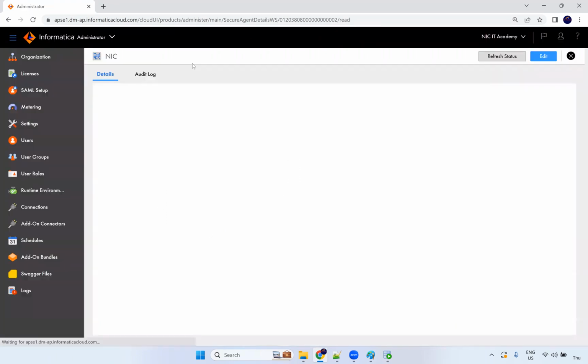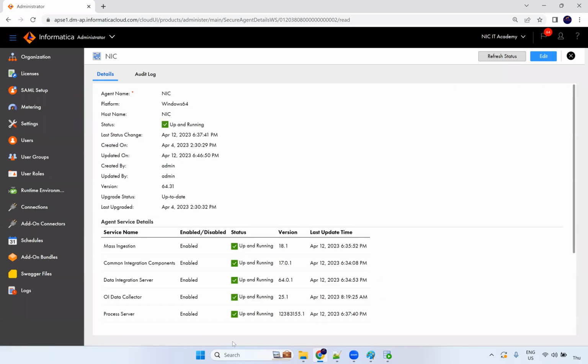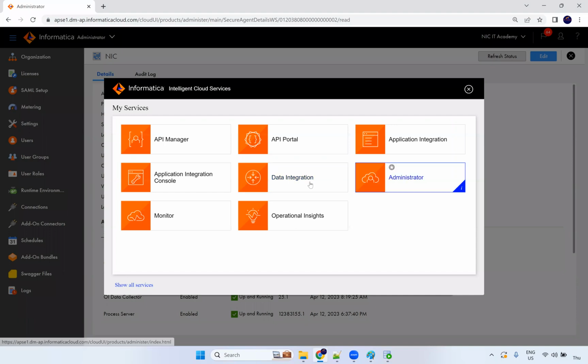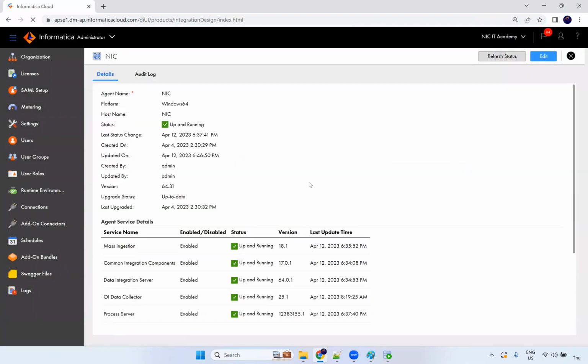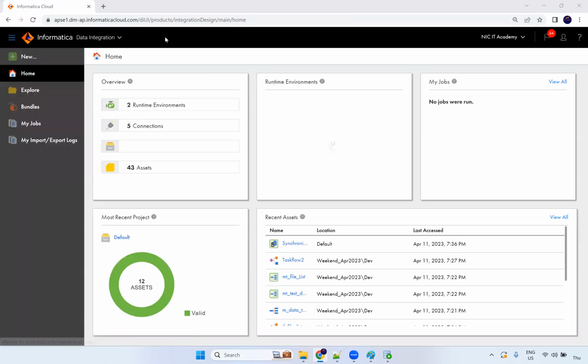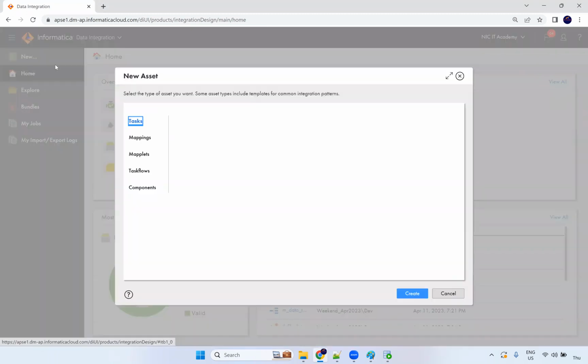Okay, all the services are up and running now, right? Yes, it will take some time, just 10 to 15 minutes, and then it will be up and running. So we have to wait for that time period. Okay, it's running. I'll go to data integration service. Both are up and running. Then I'll go to new.